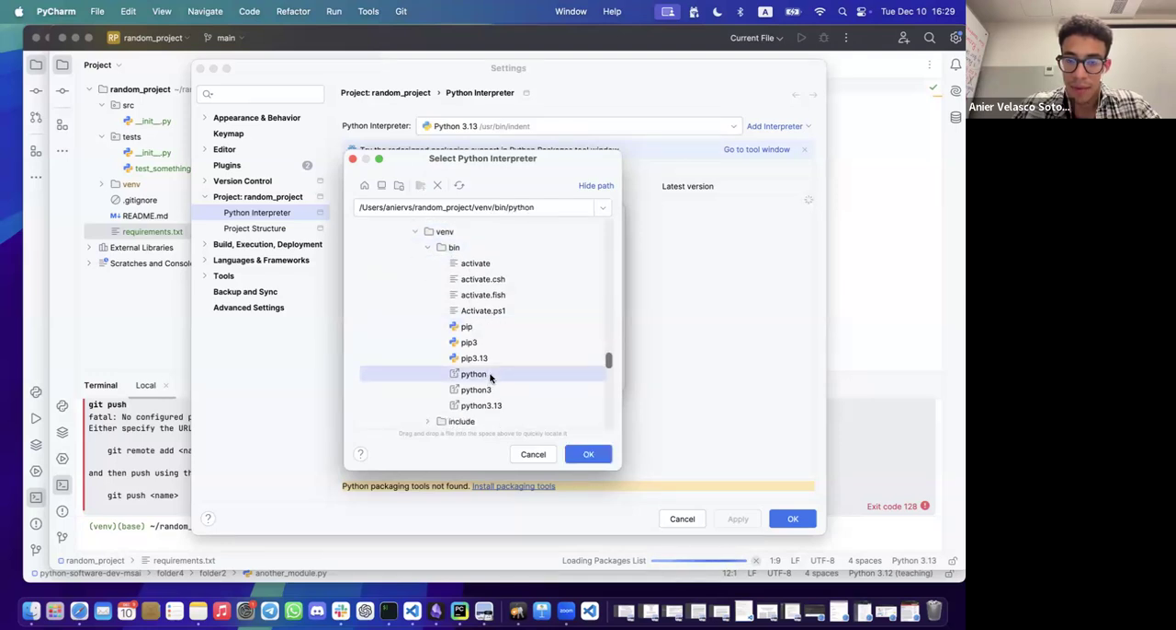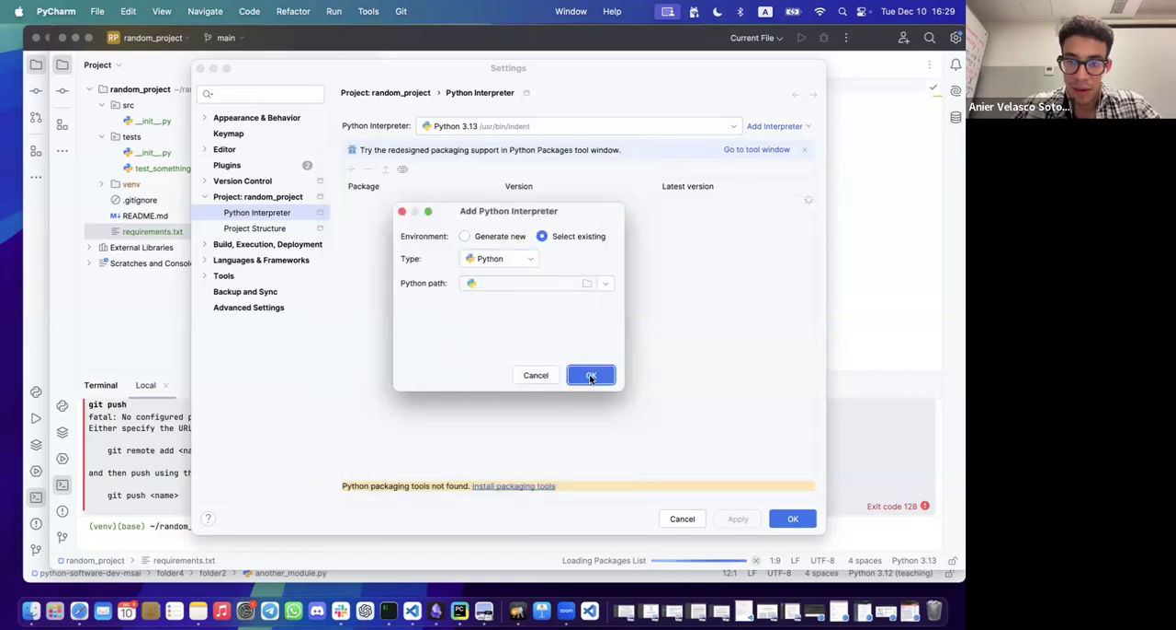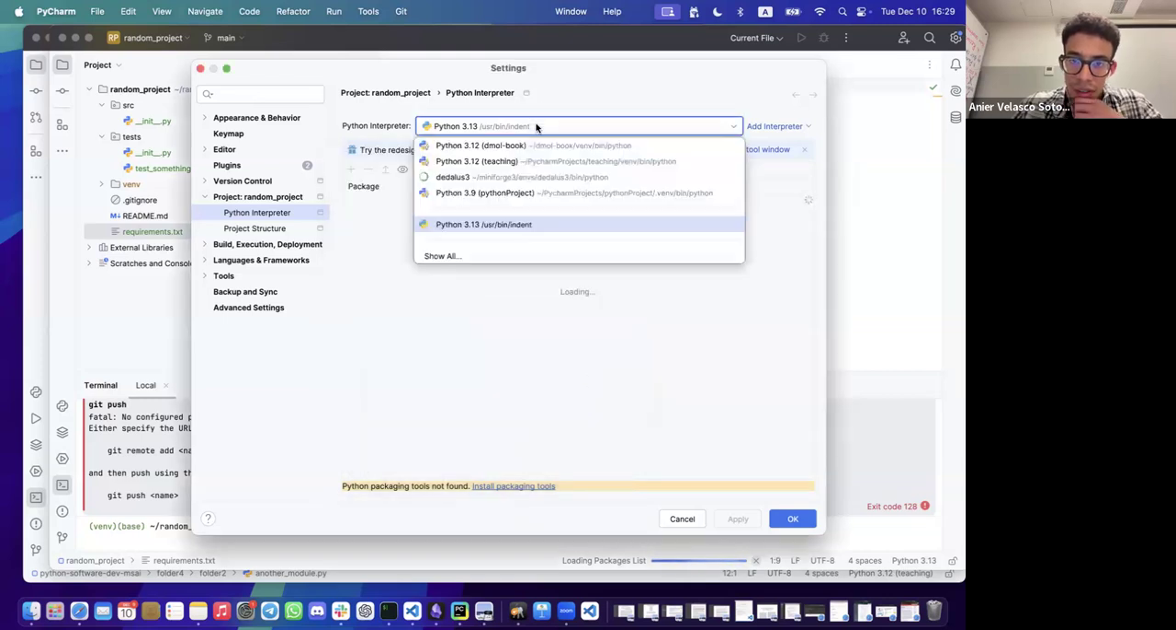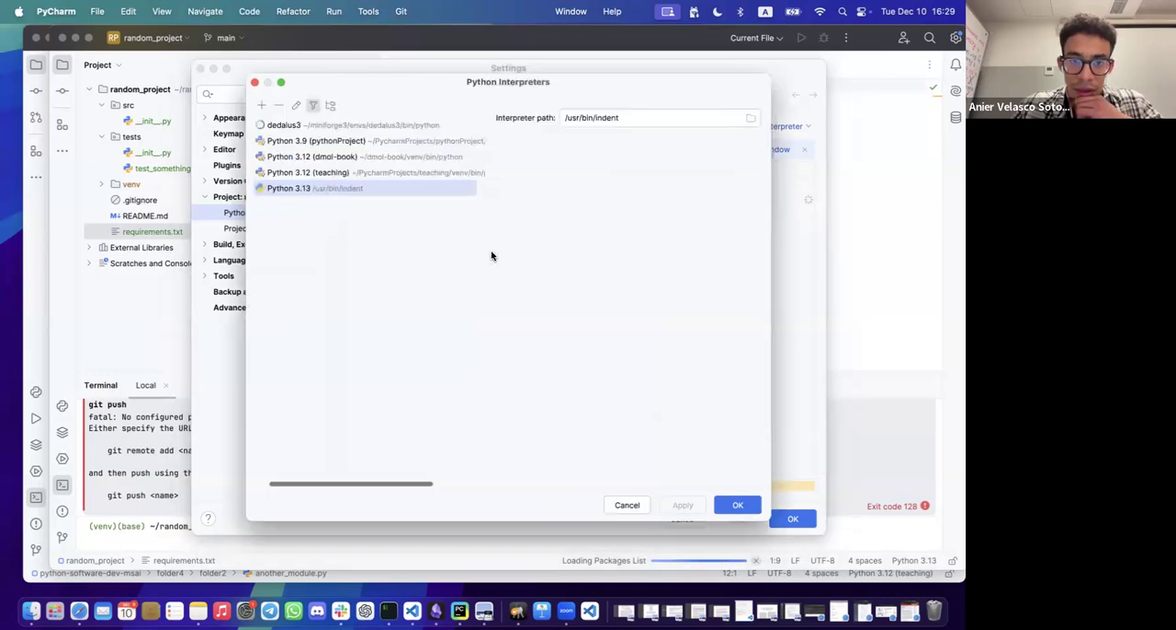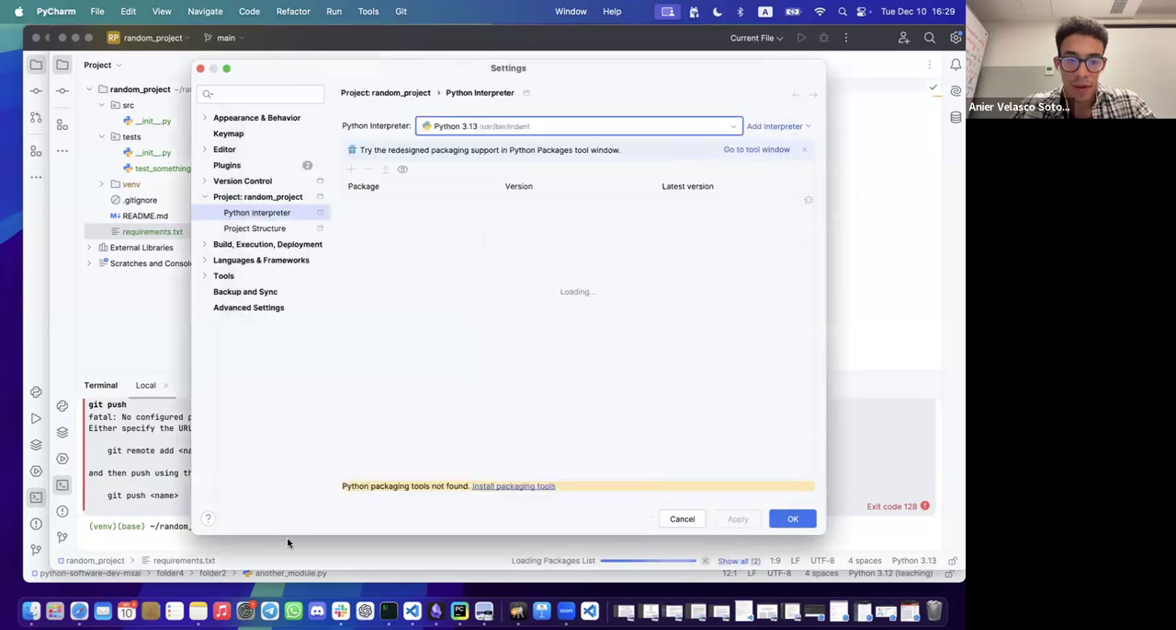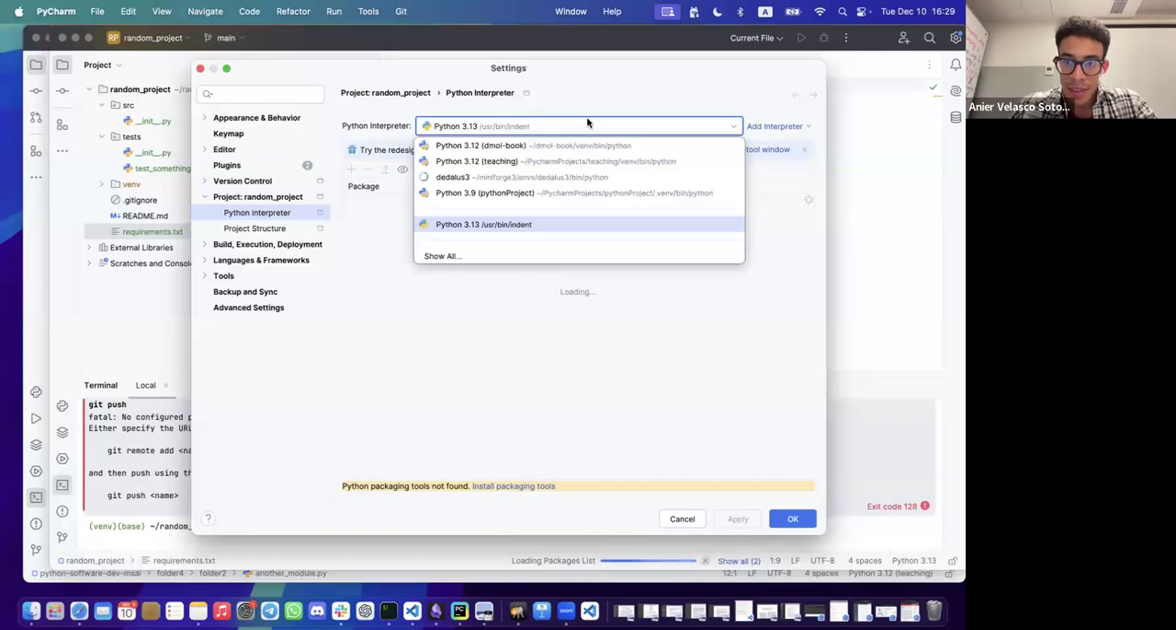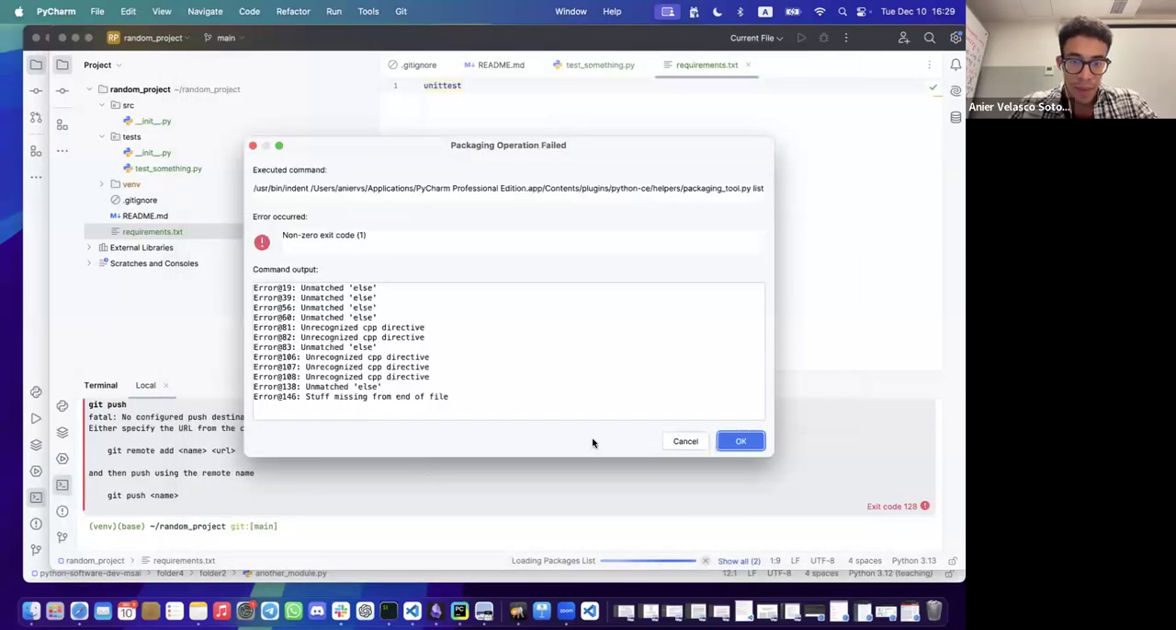Python here. Okay, cool. Okay. Why is it user being indent? It should not be there. Oh, the interpreter. Okay, I'll just copy then the path to this interpreter. Okay, so I'll just go here. Well, so annoying. Okay.